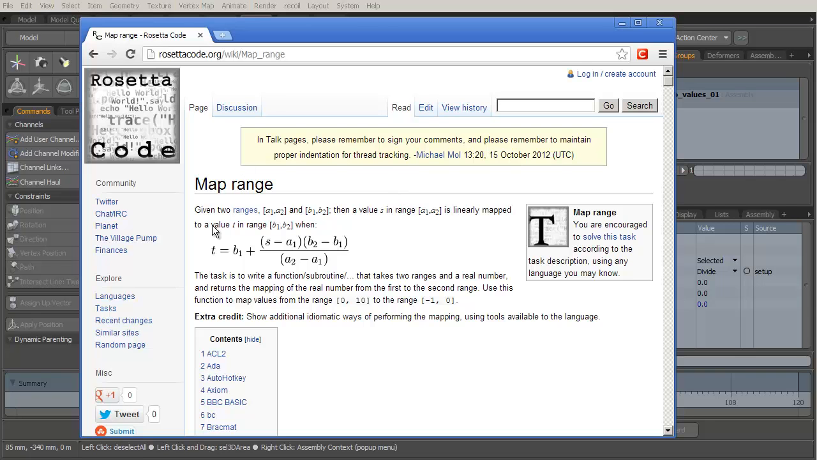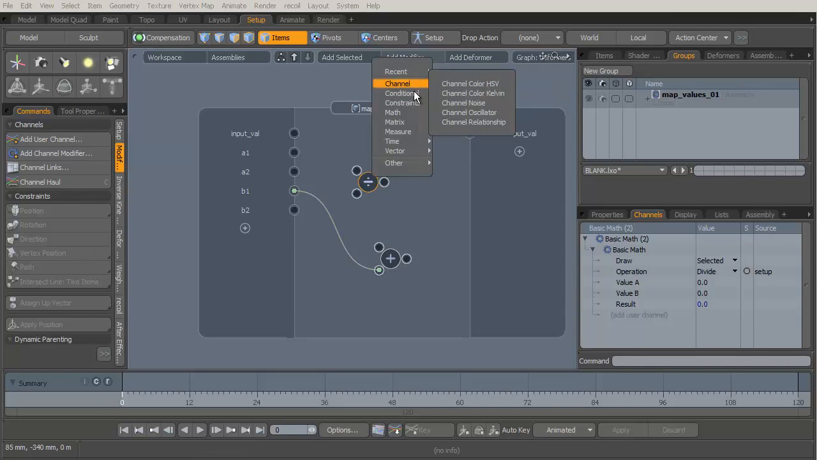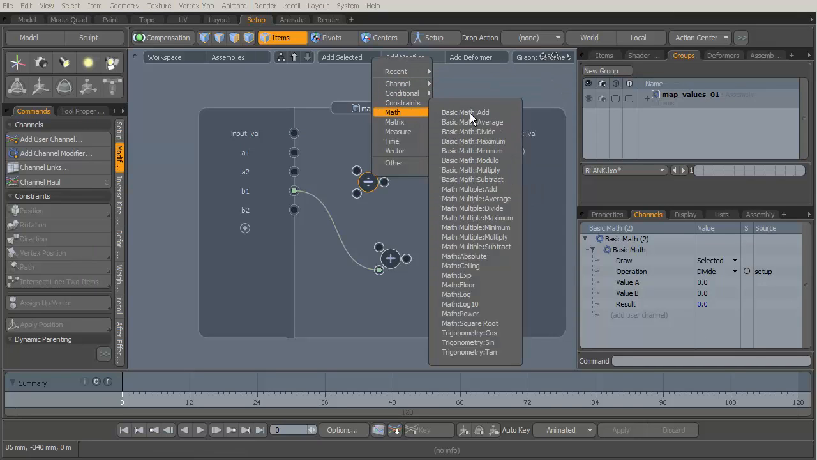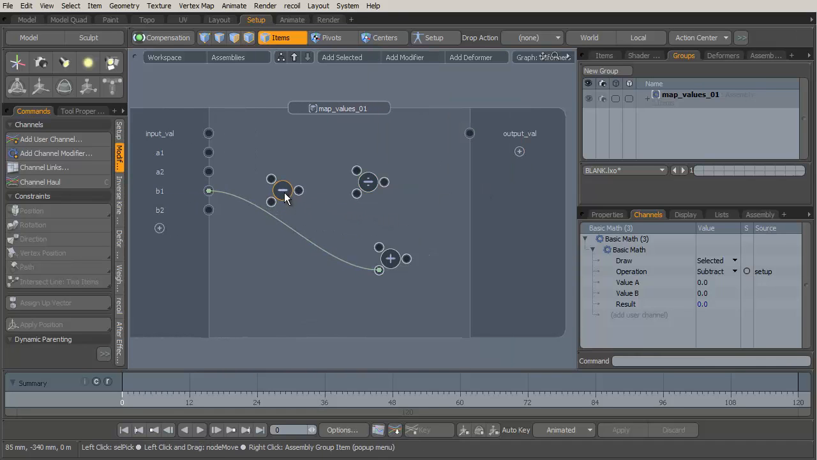And what are we dividing? We're dividing A1, or let's see, we need A2 minus A1 on the bottom. So let's add that. Let's add modifier, math, basic math, subtract.